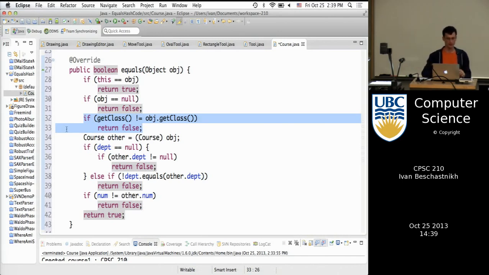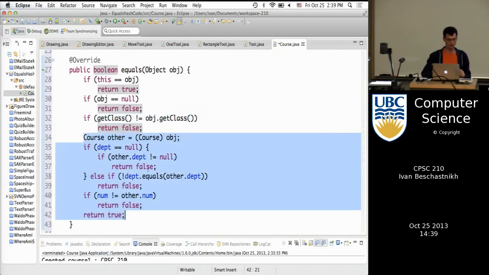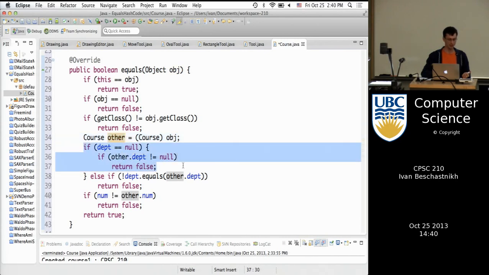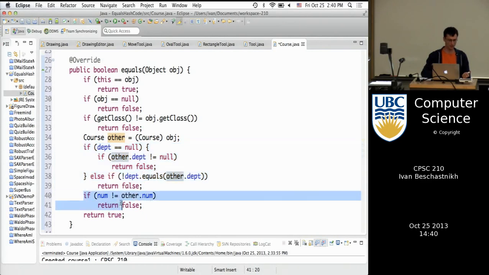And then finally, at the bottom, this is where the really cool stuff is. So here I'm actually saying, well, an object, okay, fine, I'll treat this object as a course. So this is where I'm performing a cast, right? So I'm going to treat this object as a course, and that's going to be my other instance. And then I'll check my department, and then I'll check whether the number of the courses match. So it's doing all of this stuff for you, okay?